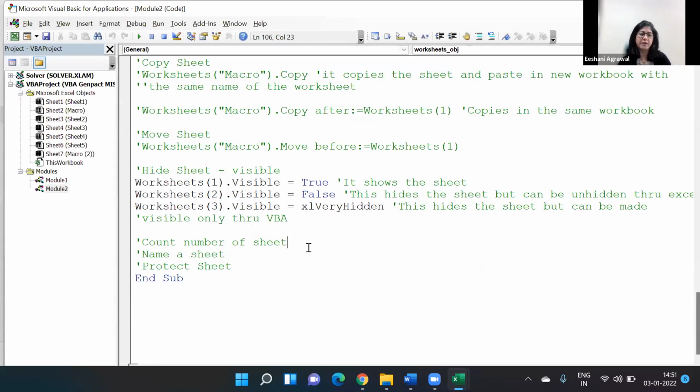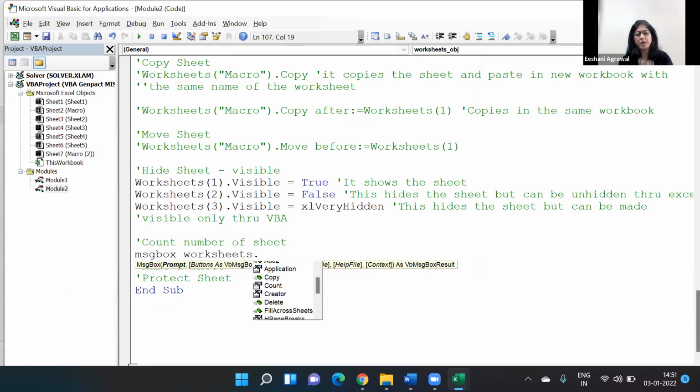So this is Excel very hidden. Now count the number of sheets. This is going to be simple. If you have to count how many worksheets I have, it's Worksheets.Count.